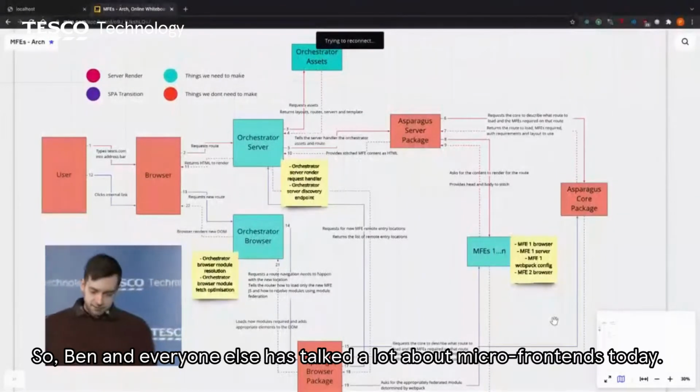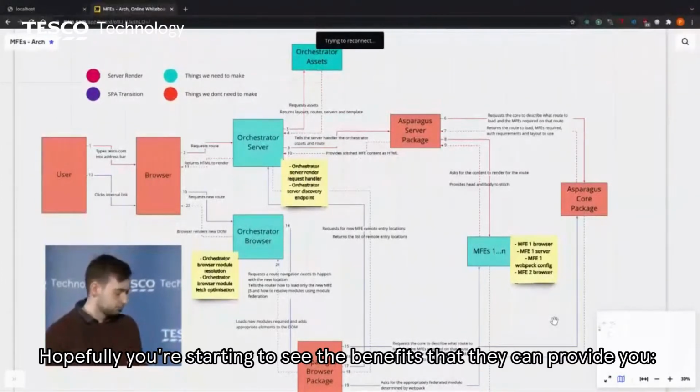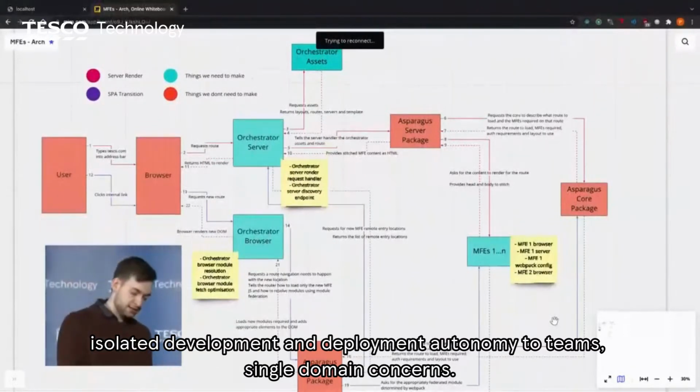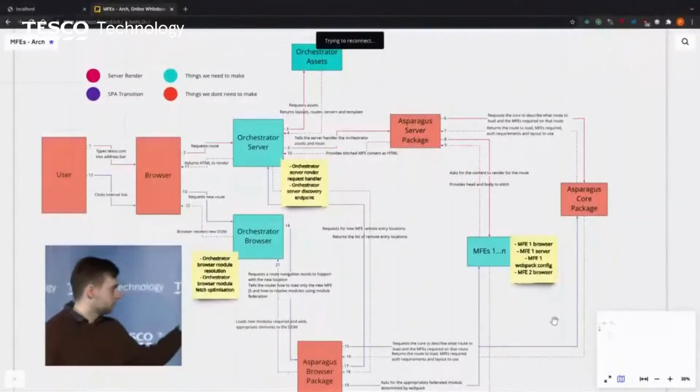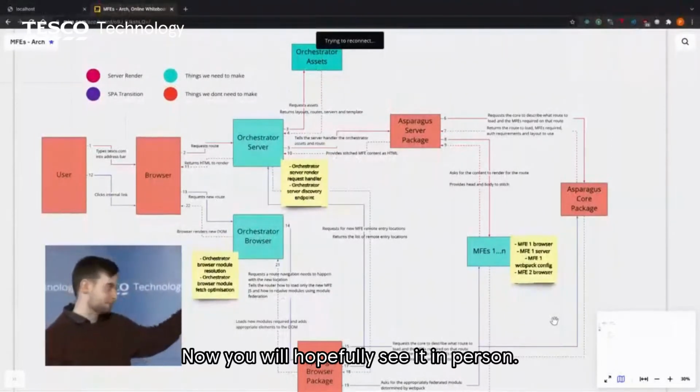So Ben and everyone else has talked a lot about micro-frontends today. Hopefully you're starting to see the benefits that they can provide you. Isolated development and deployment, autonomy to teams, single domain concerns. Now you will hopefully see it in person.